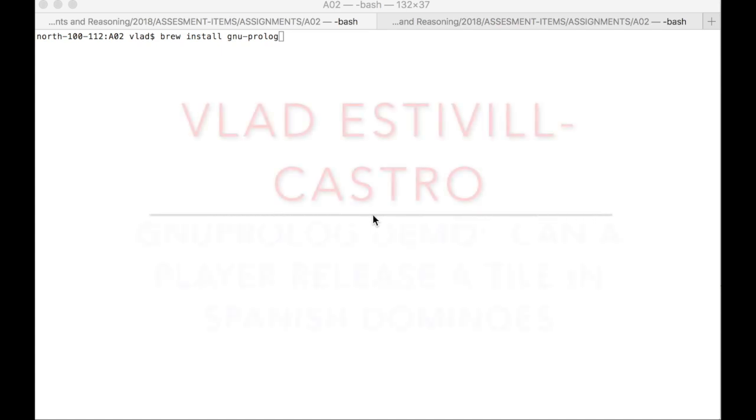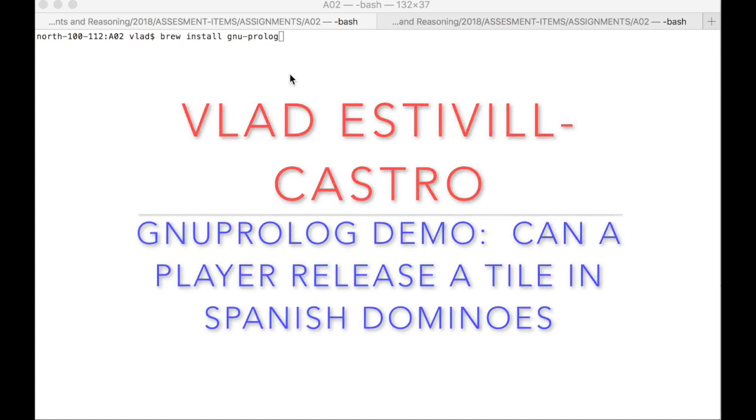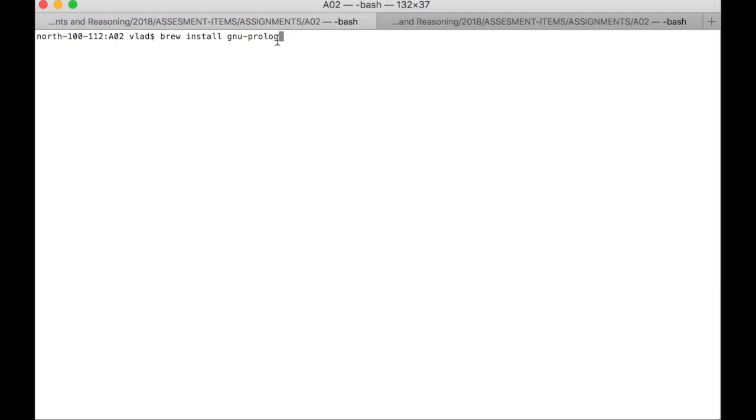I'm going to do a little demo with GNU Prolog. I'm going to do it on Mac OS, but it is exactly the same in Ubuntu and Linux versions. The only difference here is that you install it with brew install gnu-prolog, while on Linux you use sudo apt-get install gprolog. Here it tells me that it's already installed.